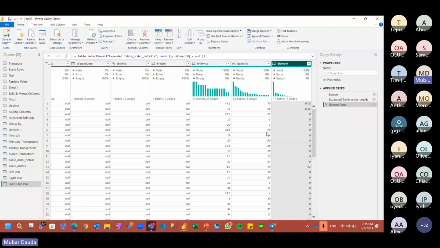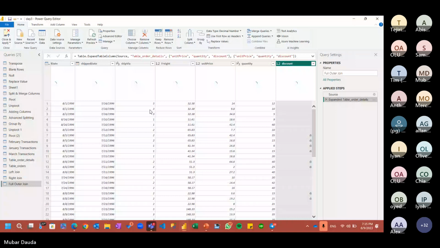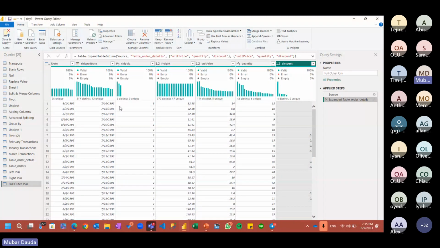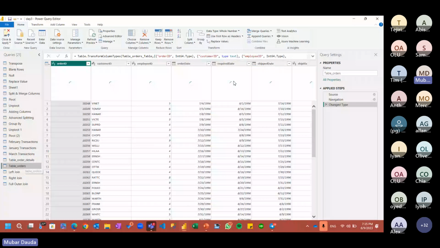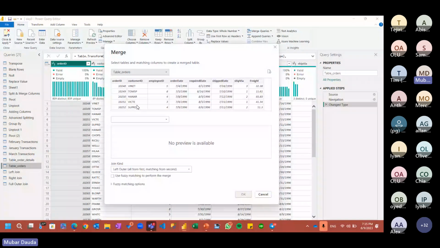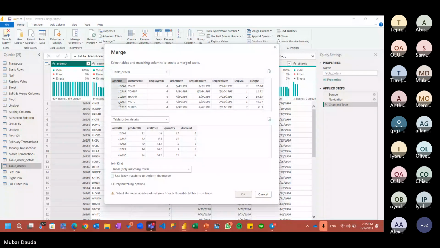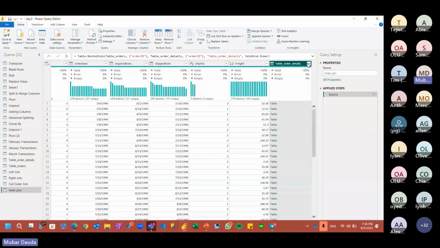So the next one we are having in our join is what? Table order detail is inner join. Inner join will only match what? Only the rows that match. Only the rows that match. So once I create this now and I say inner join, it will only match the rows that match. And I come here, we'll only find the matching rows.